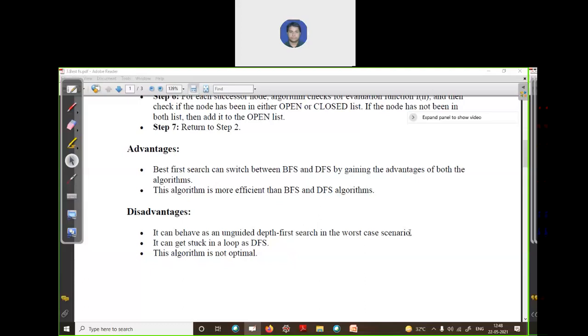Okay, so this means it can be stuck in a loop as in DFS, and this algorithm is not optimal, as I've shown. It does not give you a guarantee to find the optimal solution always.